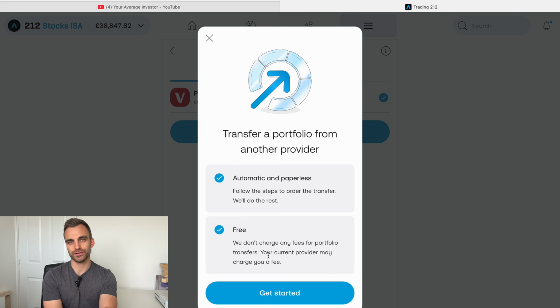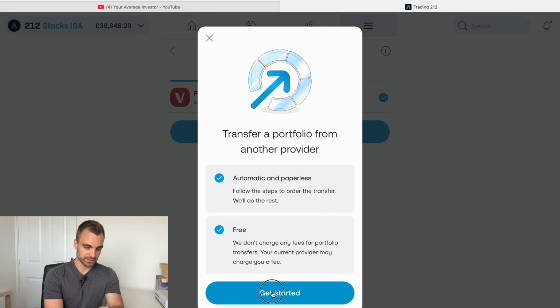However, it is important to note that your current provider may charge you a fee to transfer your portfolio across. Just make sure that you're fully aware of any charges that you're subject to with your current ISA provider if you are planning on transferring to any other platform. So we'll then just click Get Started down here at the bottom.